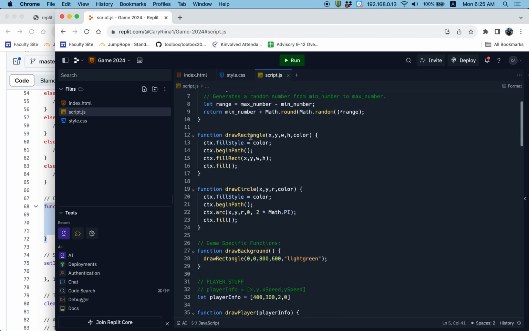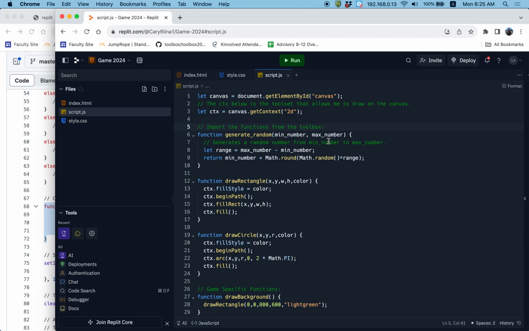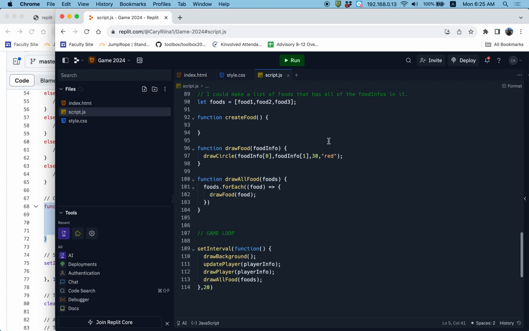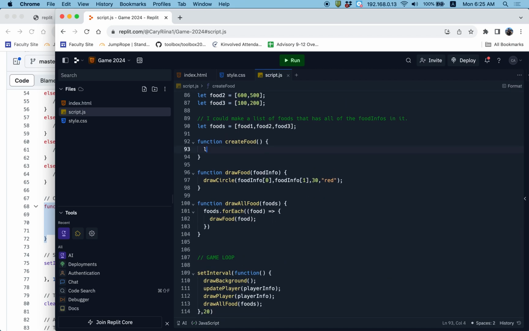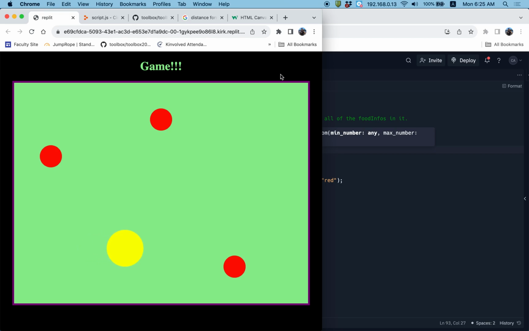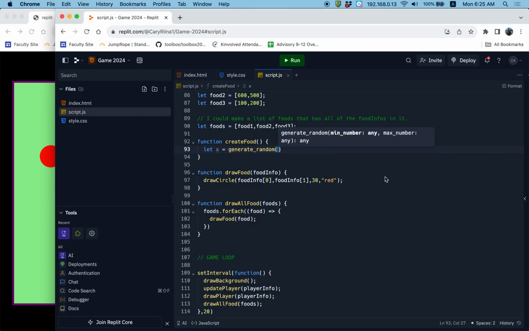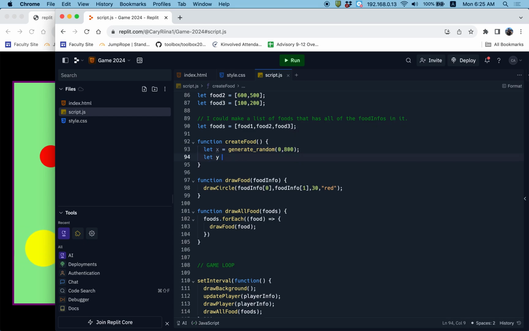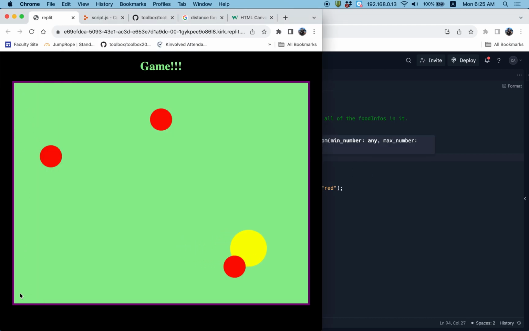Okay, so now I have the generate random function, and it takes in a minimum number and a maximum number. So what I'm going to do for my foods is I'm going to say let x equal generate a random number from 0 to 800. And that way it has an x coordinate that will fit on the screen. Let y equal generate a random number from y equals 0 to y equals 600.